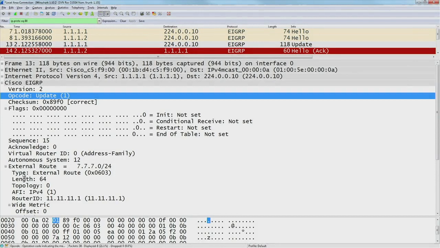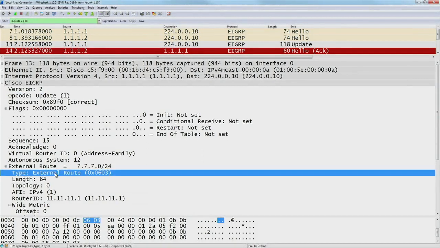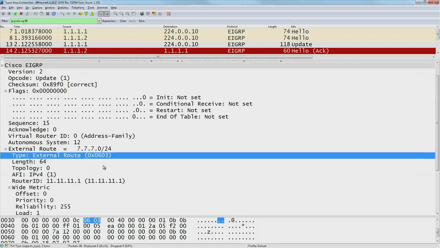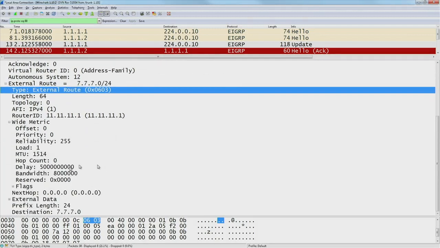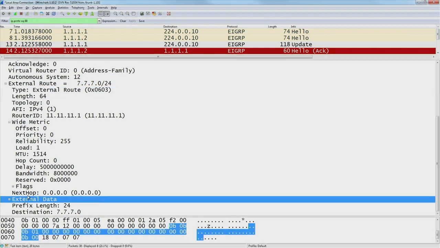First of all, the type is different. External route. And then we've still got all of our vector metrics: reliability, hop count, bandwidth, and all that good stuff. But what's different here? Well, if we scroll down, we have external data. This is stuff that's in addition that we didn't see in the internal update.